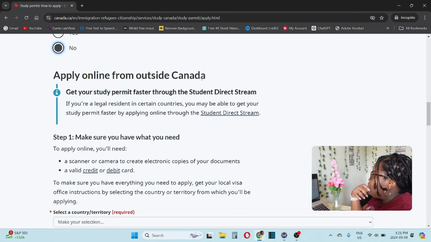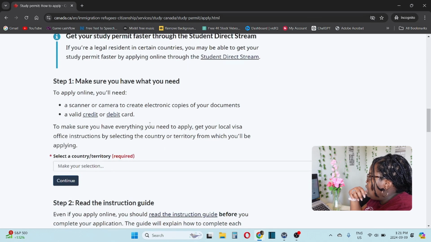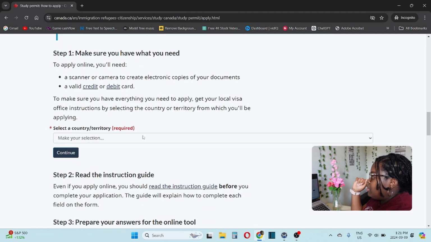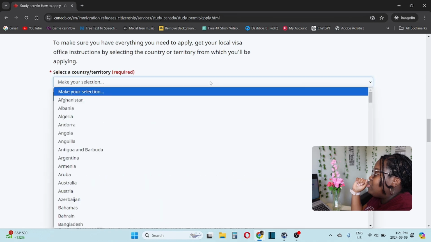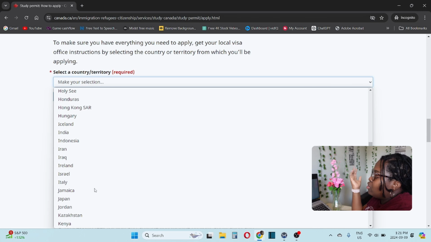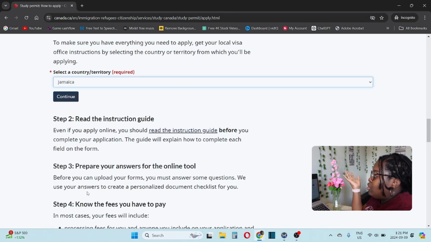So apply online from outside Canada, get your study permit faster. So you have the student direct stream. I've done a podcast on this, so I'll link that podcast down below so you can get details on the student direct stream. Make sure you have what you need. So you will need a camera and a card to pay the money. Select the country you're applying from. I'm just going to say Jamaica for this example, and just keep it as close to what I would have done and what I have done in my application.